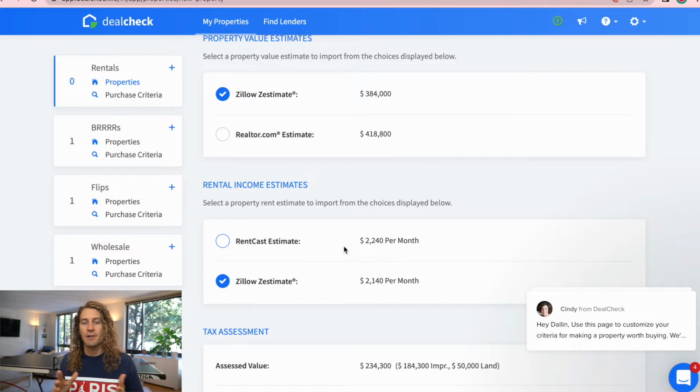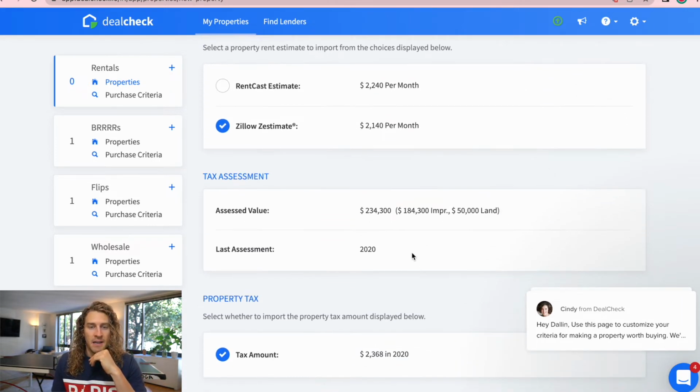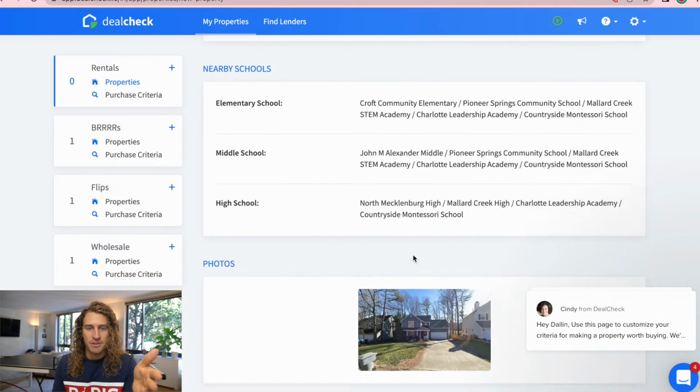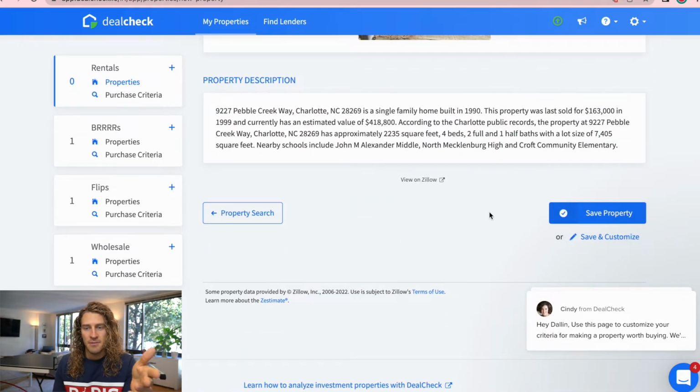We'll actually look at how I look at this rental estimate later, because I go and kind of fact check this, as this would be a critical point. But it's saying we could potentially rent it for just over 2,000, so 2,140. And then we come in here, we see the rest of the details. I think it's important just to scroll through quickly and make sure it looks exactly how it looked on Zillow.